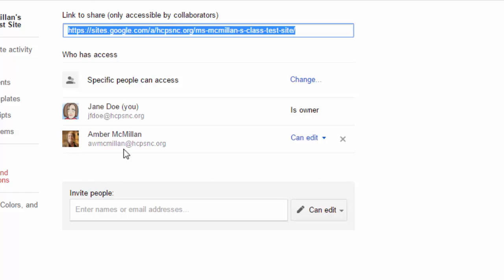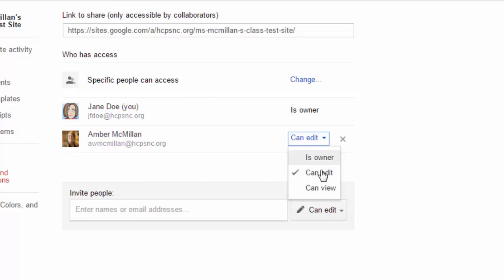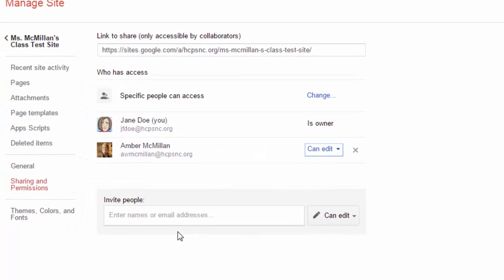So now I've shown that Jane Doe is me and I'm the owner, and I want to give Amber the rights to edit my site. At any time, if I change my mind, I can go and decide to change rights, or I can even remove this person. Okay, so that's sharing and permissions.